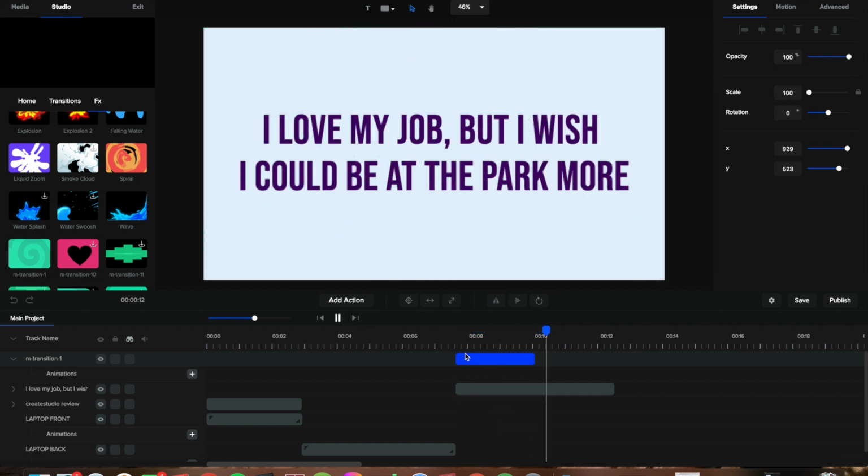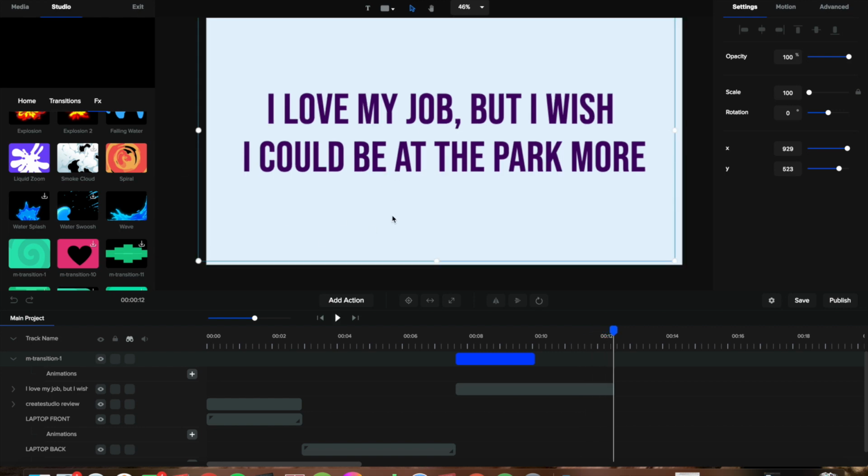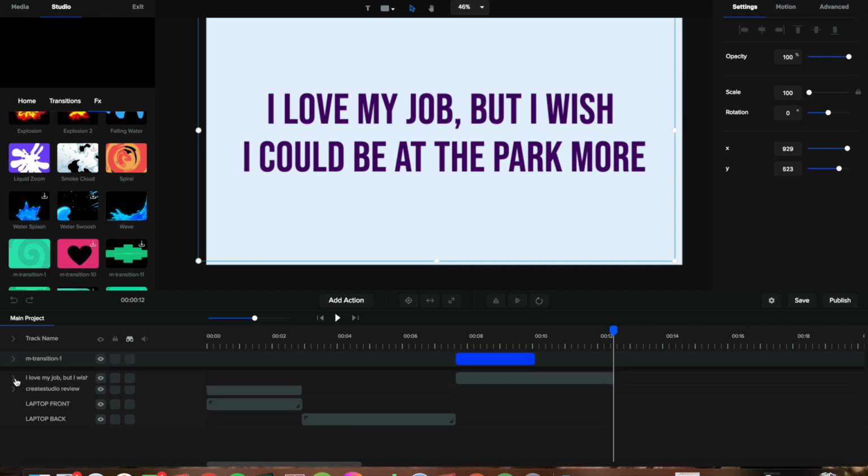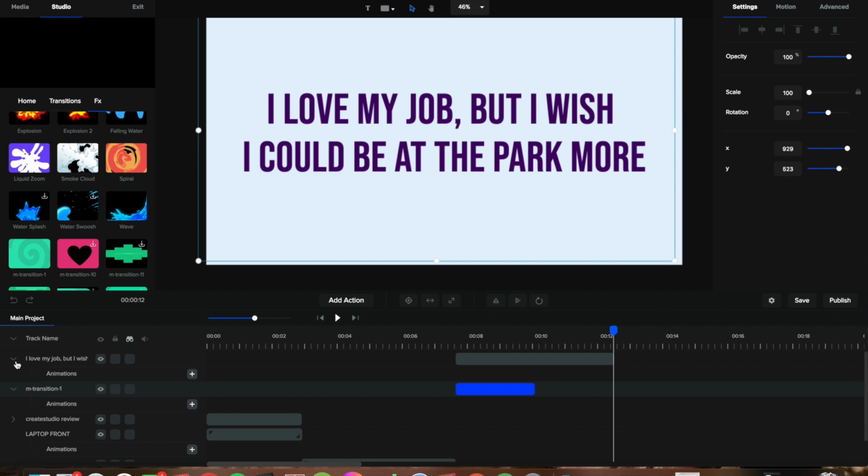So right now, this animation is on top of the text. I want my text to be on top of the animation. And so what we're gonna do over here is just in the layers. So here's the text, I love my job, but I wish, right? And this is that transition. So I'm just gonna drag the text above the transition. Let's see if that fixes the issue. Let me back this up.